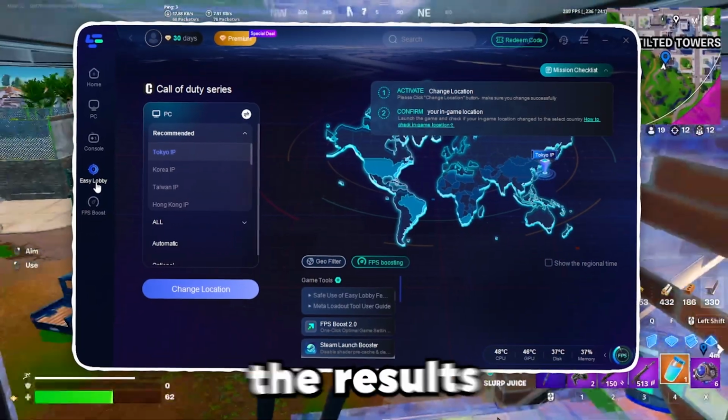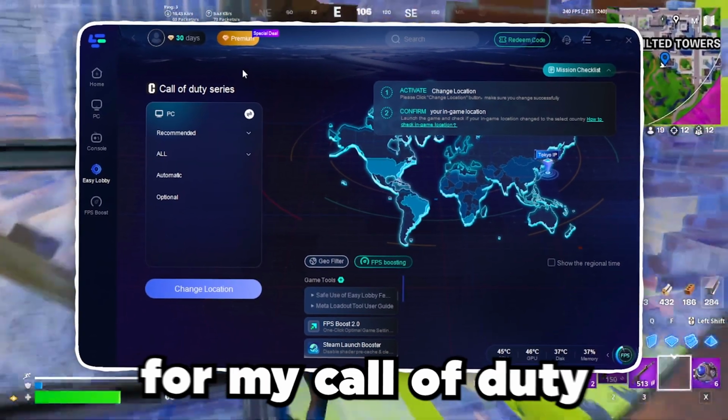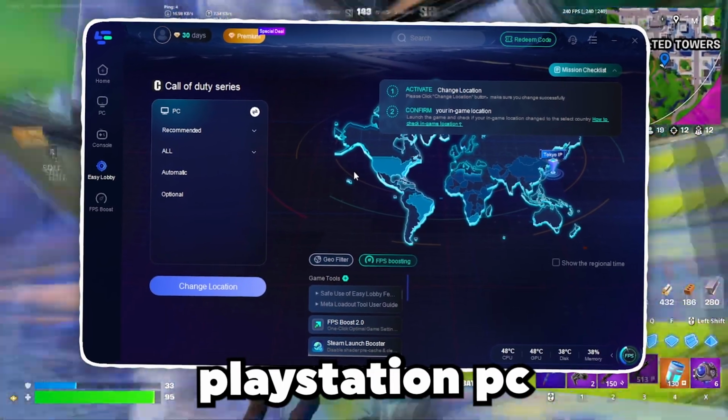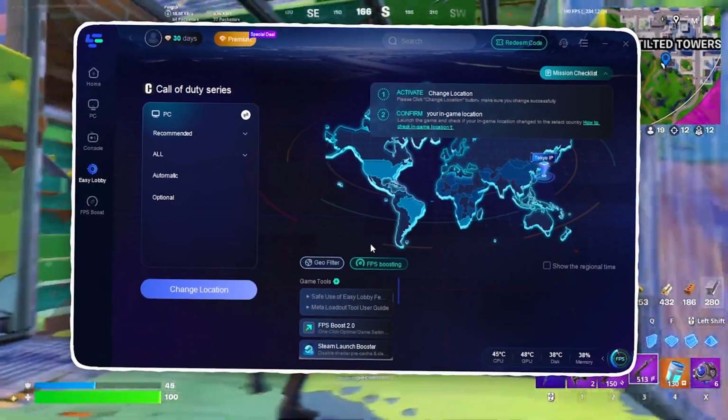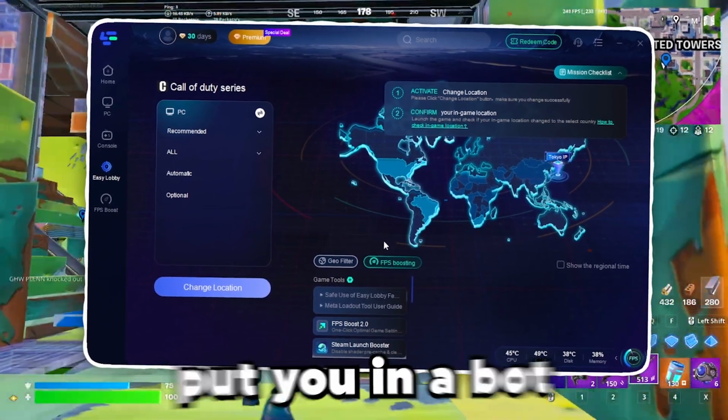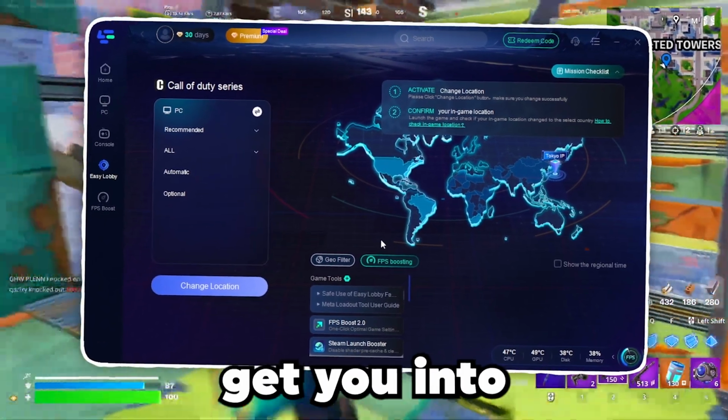system-wide. Oh, and before I show you the results and how much this has actually helped, for my Call of Duty players, there's something called Easy Lobby. Now, this actually works on all platforms. You've got Xbox, PlayStation, PC, even your phone. It essentially connects you to a specialized Warzone VPN server, which covers 38 countries and will put you in a bot lobby. Yes, it will get you into easier lobbies.